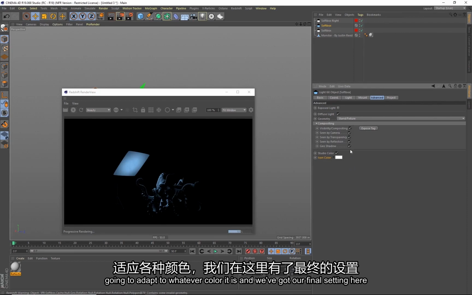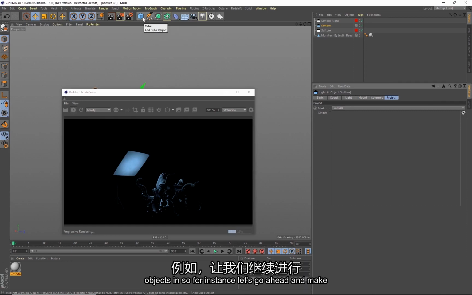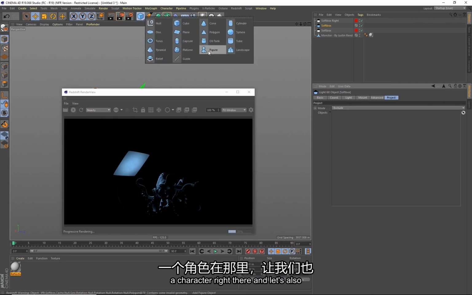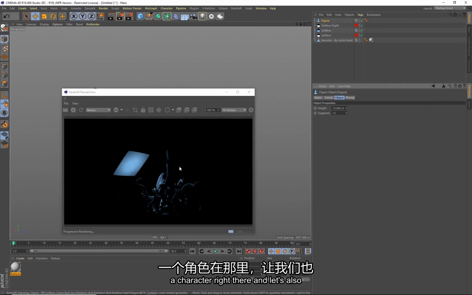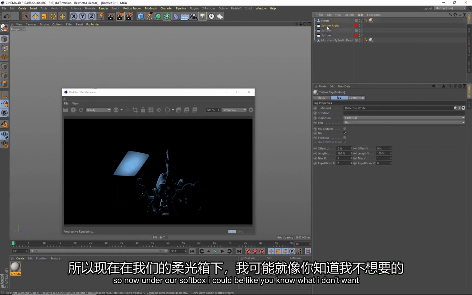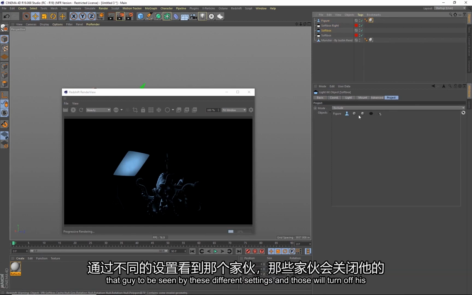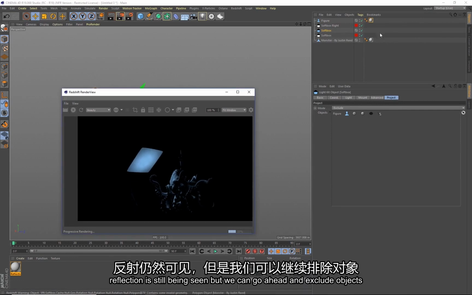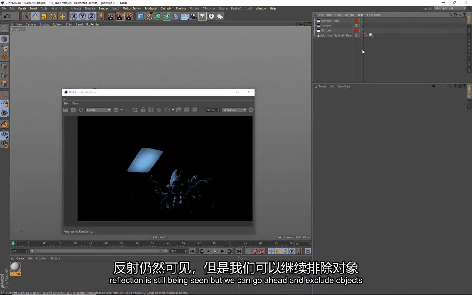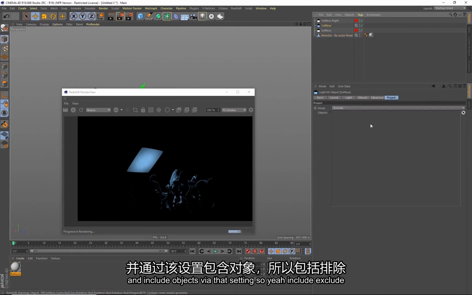And we've got our final setting here, which is under project. So under here, we can go ahead and feed objects in. So for instance, let's go ahead and make a character right there. And let's also apply that same Redshift material to them. So now under our softbox, I could be like, you know what? I don't want that guy to be seen by these different settings, and those will turn off. His reflection is still being seen. But we can go ahead and exclude objects and include objects via that setting.